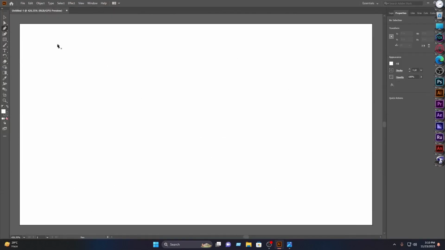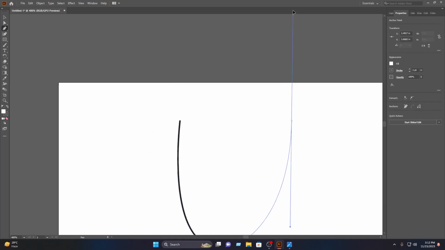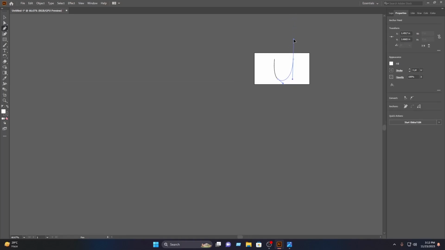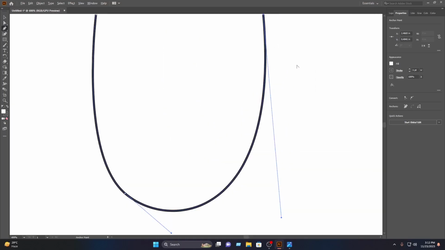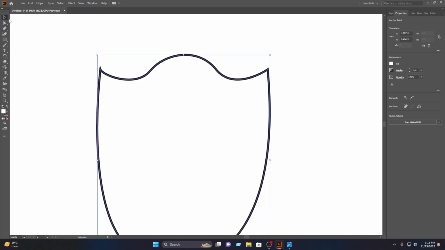After setting up the page you have to select the pen tool. Then you have to click on here, then you have to click on here and drag curve, then you have to click on here and drag curve again. After that you have to press and hold Alt key, then click on the anchor point, then you have to click on here and drag curve again, then we have to click on here and drag curve again, then click on here and drag curve again. Then select the move tool.